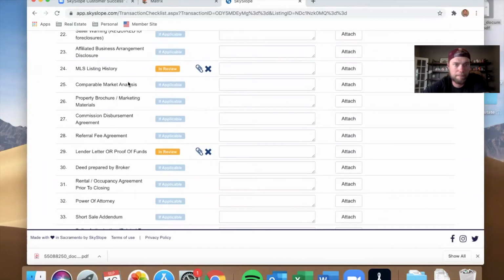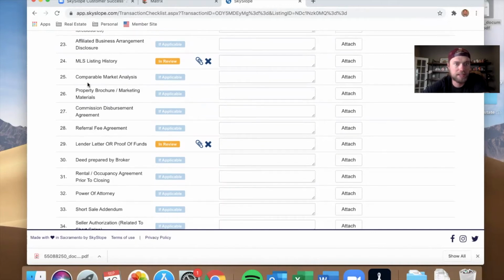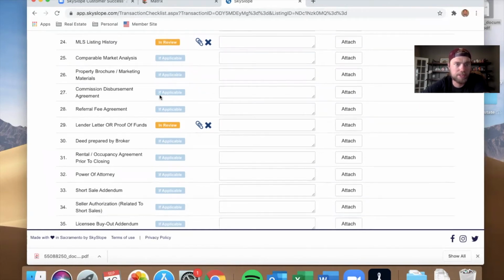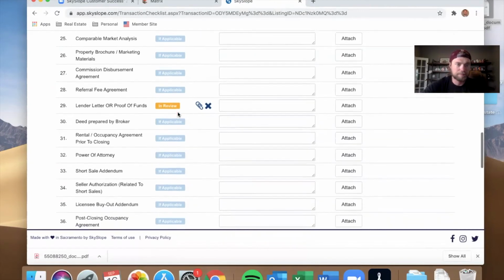CMA, if I run a CMA, I need to put that in, as well as any marketing material. So I need to start adding these in for all my listings. Commission disbursement agreement, since I have this automatically set up, I don't need to add this. If yours isn't automatically set up, you will need to add it, as well as a referral fee if you got it from somebody else.